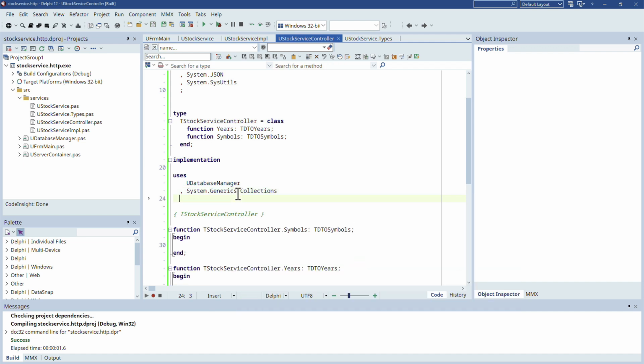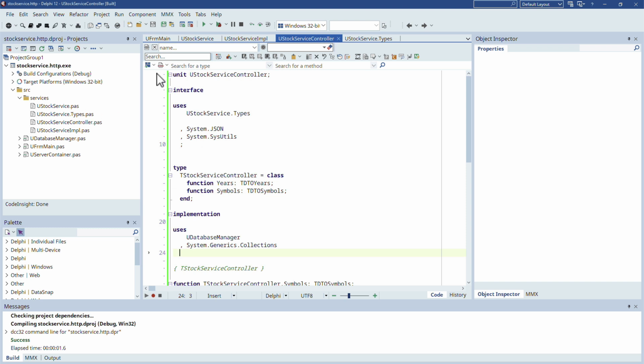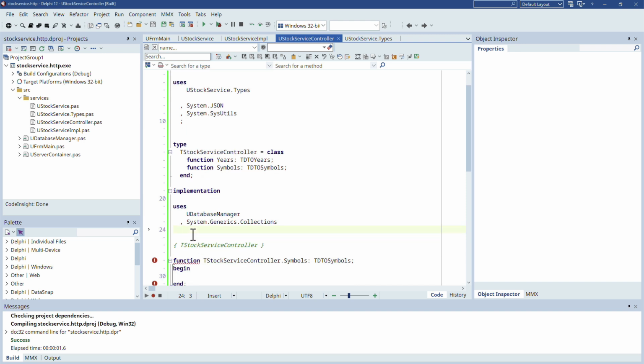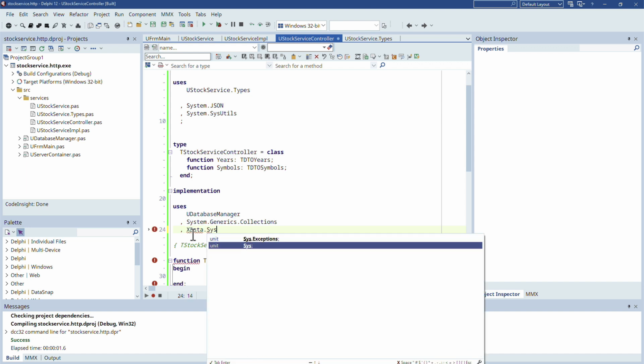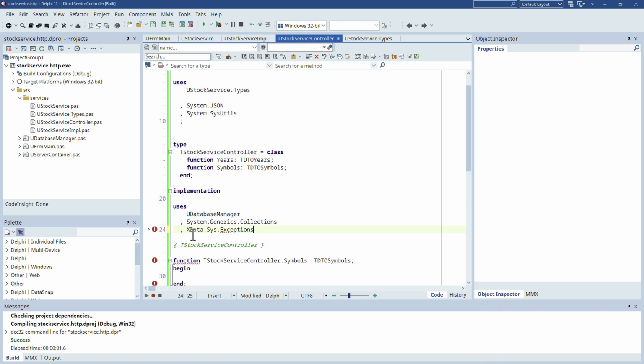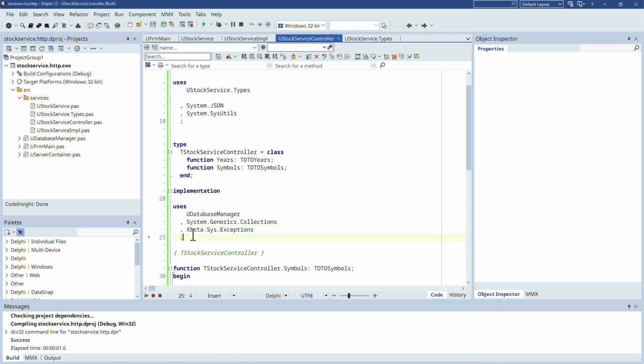Delphi is being difficult again because we added this file to the project. So the easiest thing is you reload the LSP server so that it realizes that there's a new file. And then we also need, from XData, sys exceptions, because instead of having certain return values of your web services when a certain error occurs or something is not found, you can use the HTTP protocol to signify that.